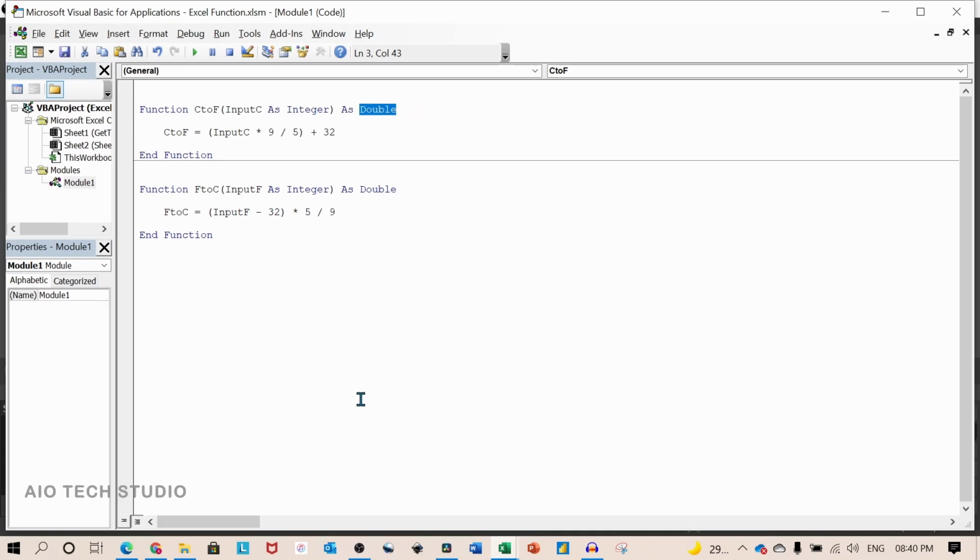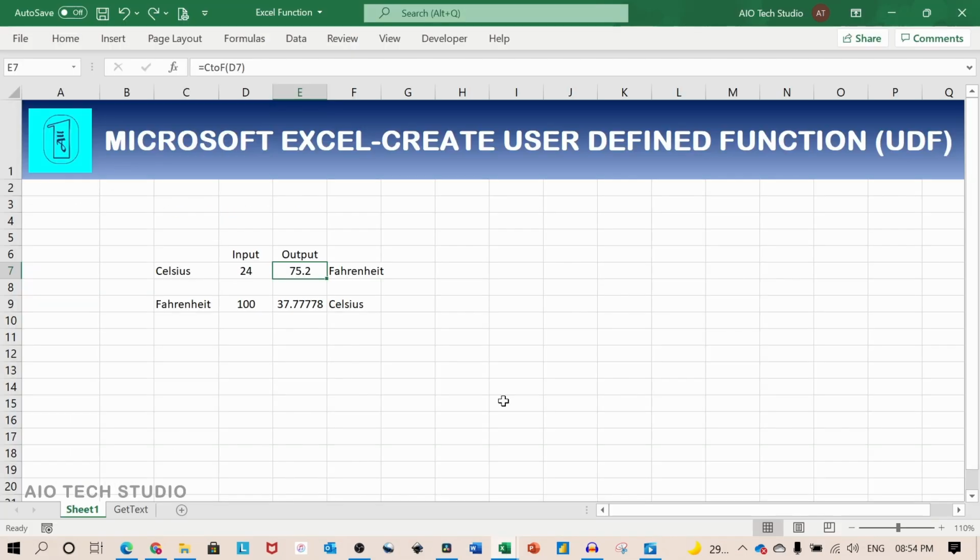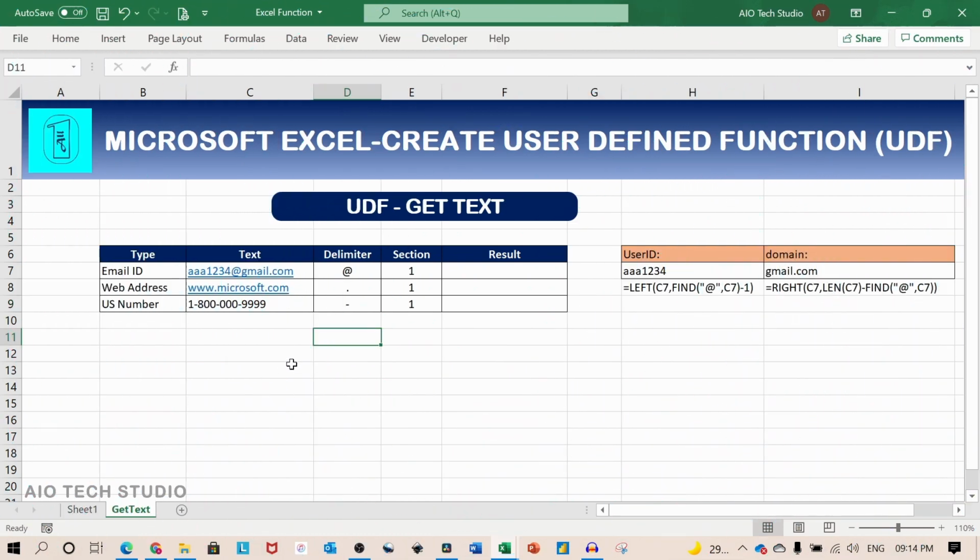Let's test this function. In this cell, I have used the C2F formula to get the result in Fahrenheit. And in this cell, I have used the F2C formula to get the result back in Celsius. Let's see the final example of this tutorial.